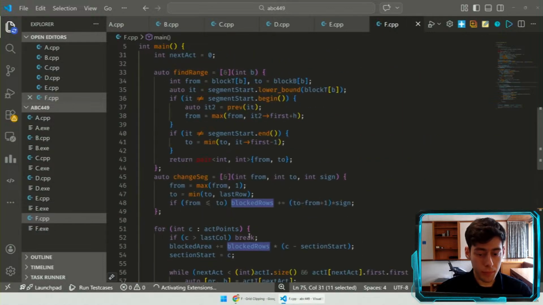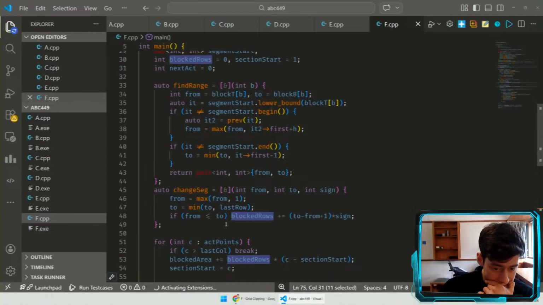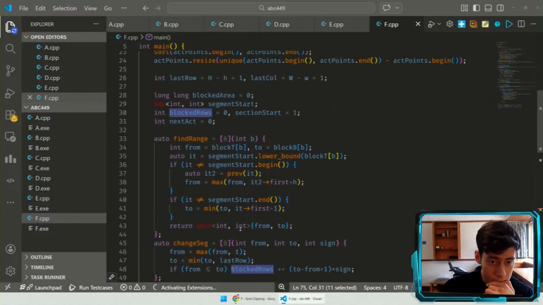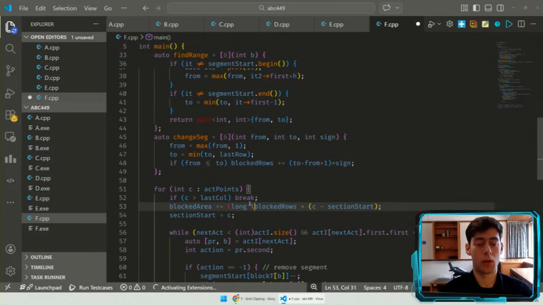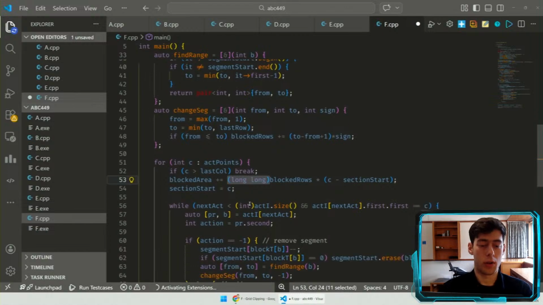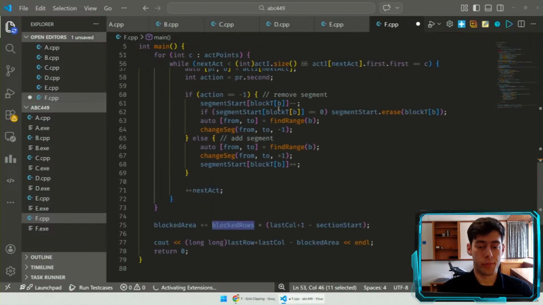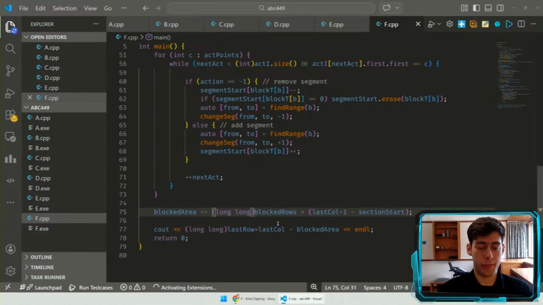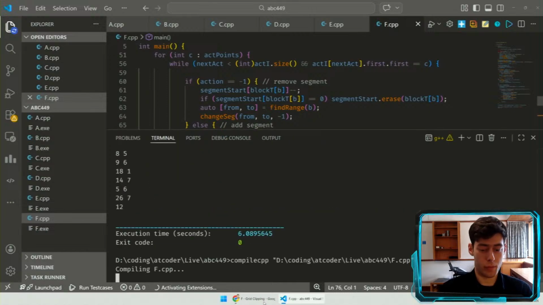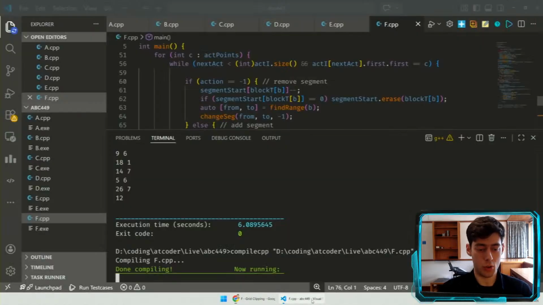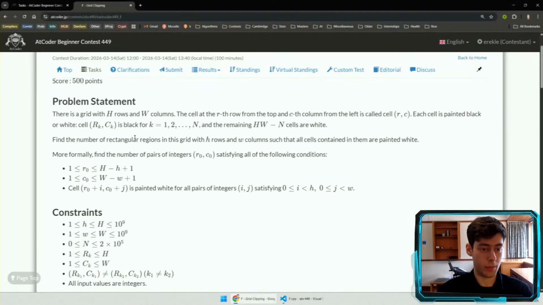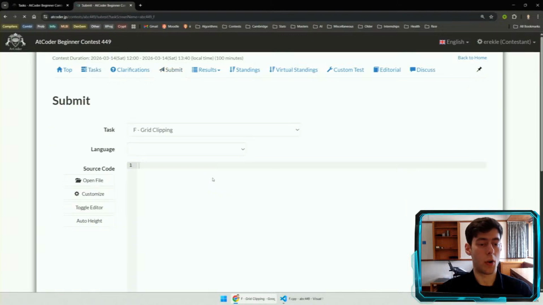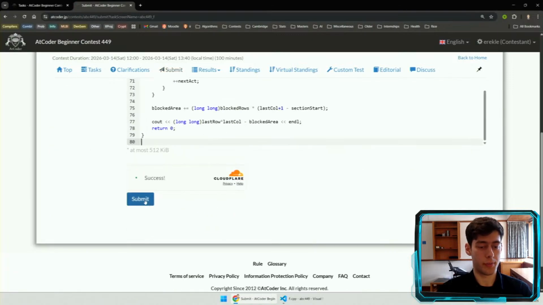Right. This is why it's so much easier to just work with long longs, honestly, for competitive programming purposes.